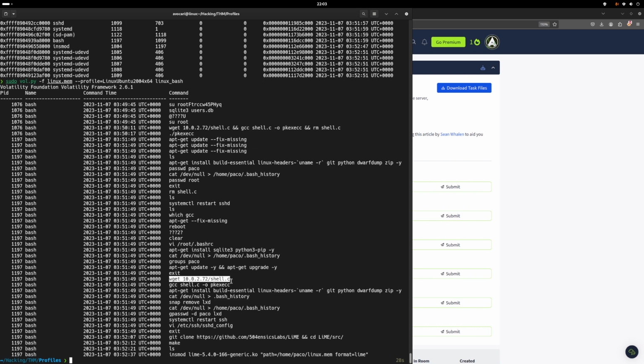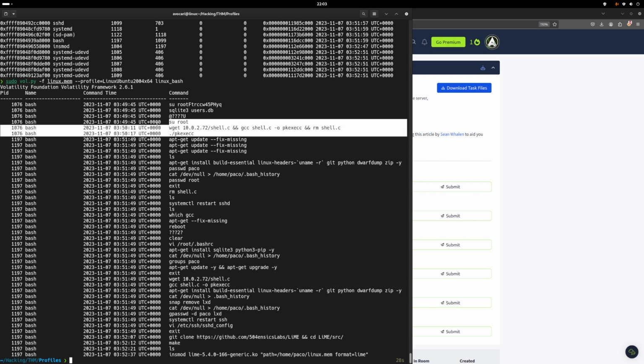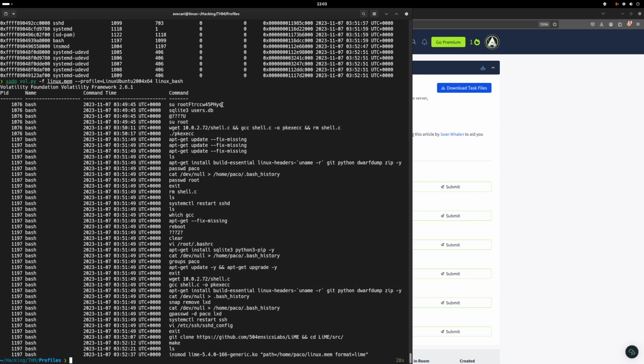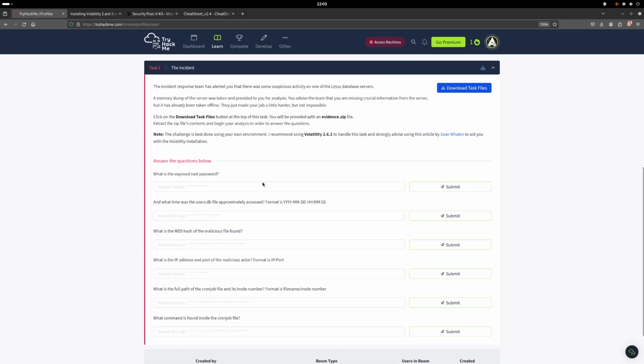They got some file somewhere. Okay, they downloaded the file and compiled it. They also did it up here as root. Oh, and they messed up. They already pasted the root password in here. The root password is exposed. So this is our first answer of this challenge.